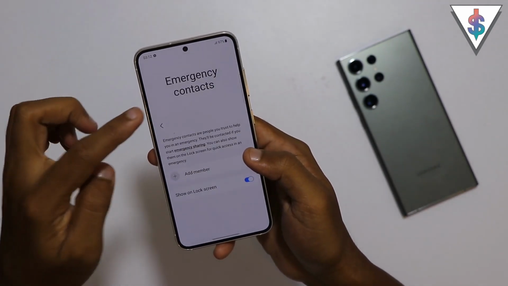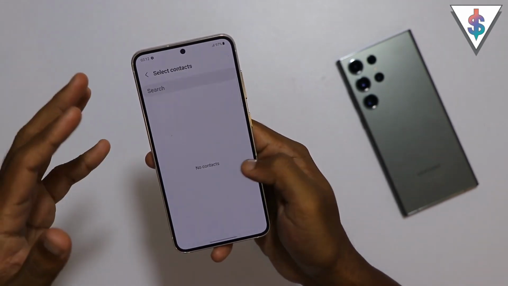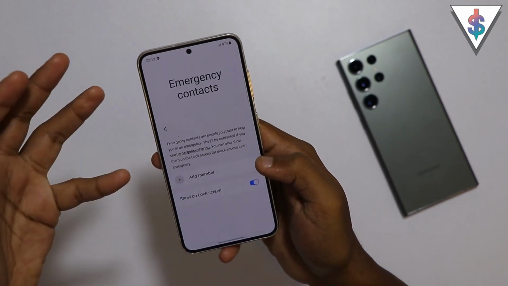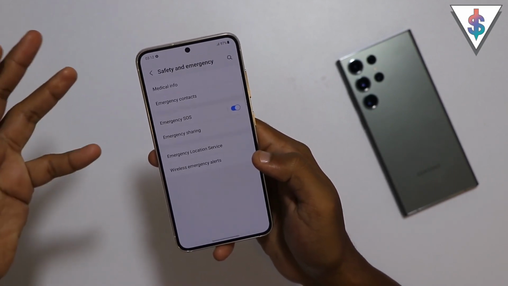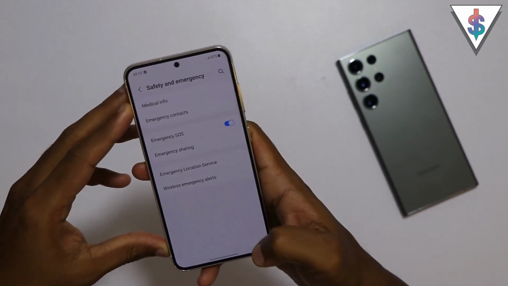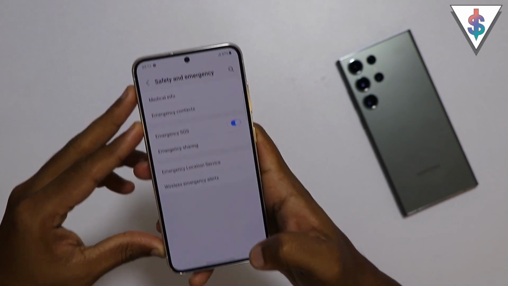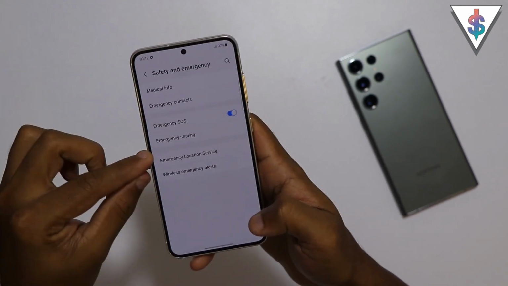And also make sure you go ahead and add an emergency contact from here. So you can go ahead and add any member, so that when there's an emergency, you can easily contact these particular people. So definitely make sure you go through these settings, because you never know when you will actually need it, and it's very useful to have this set up.